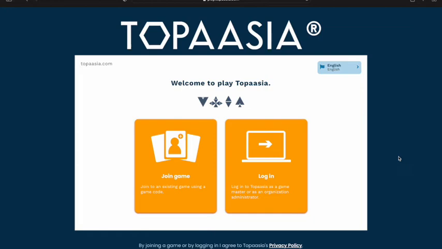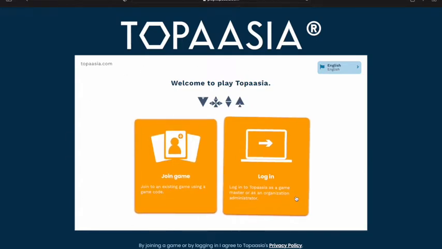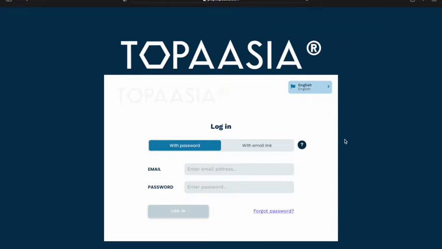You log in to Topaasia by going to internet address play.topaasia.com. You end up on this kind of website, and you have two options here. You can join game or log in, and as a game leader we choose the login option to go to the dashboard of Topaasia. In the login option we have two options, with password or with email link.